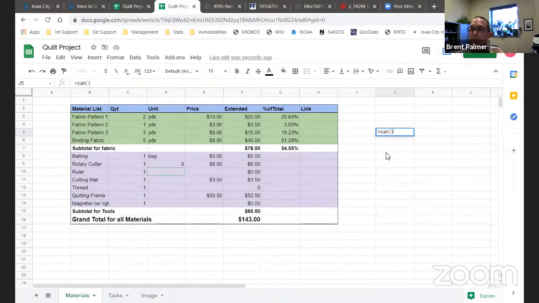So I'm going to do sum with the parentheses, and inside there, instead of using the cell range reference, we can just put in fabric costs, the name of it, and so you can see it's sort of showing you what it thinks is that named range there. Click enter, and we're getting the same value for that. So those are named ranges.